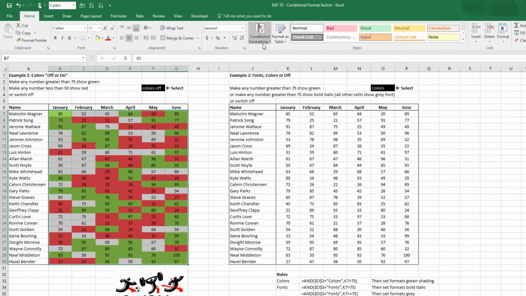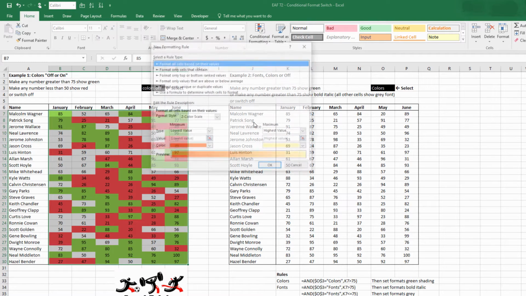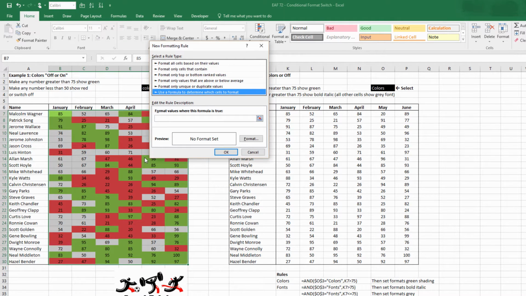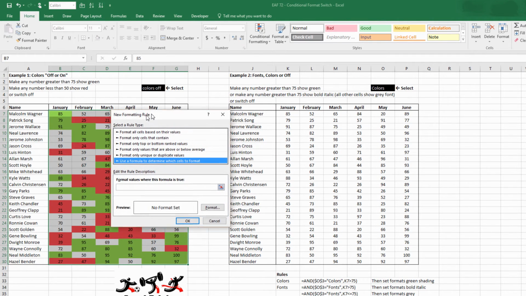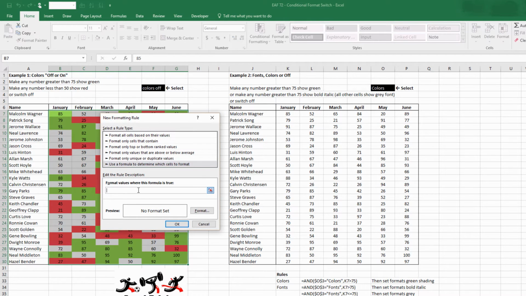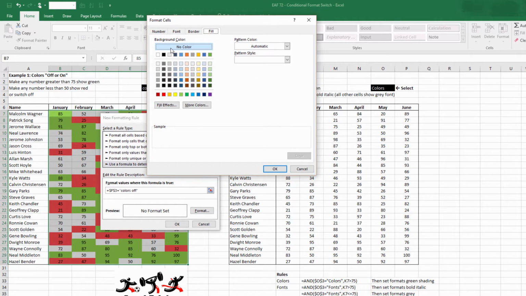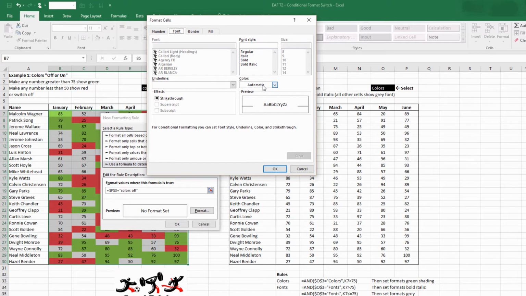With those cells still selected, again, a new rule. This time we want to use a formula to determine which cells to format. And that formula needs to say this equals this cell, and I use the American spelling of colors. If that says colors off, then we want no format. I could check that by clicking on the format and making sure that it says no color and automatic font color.